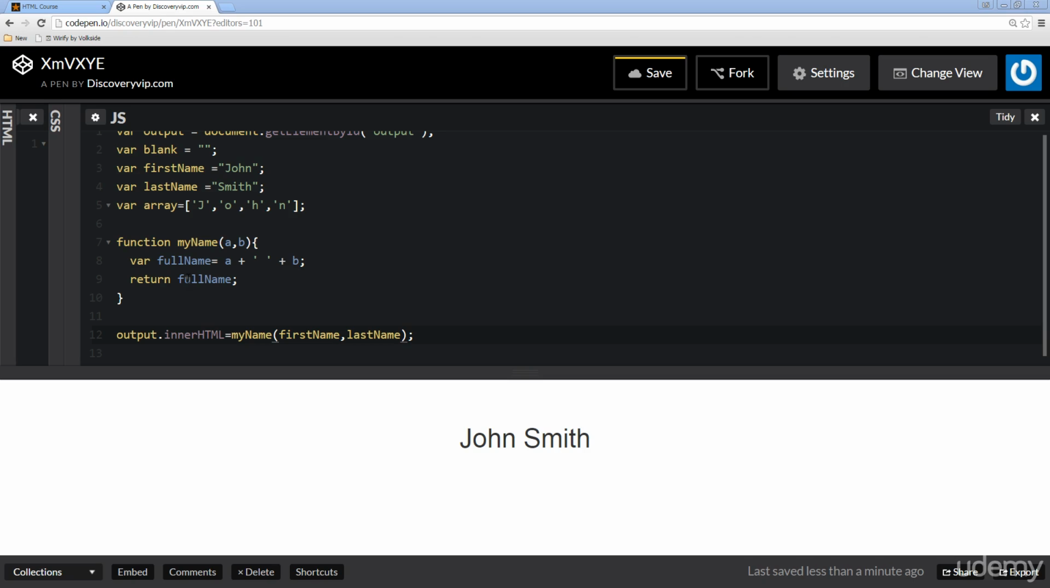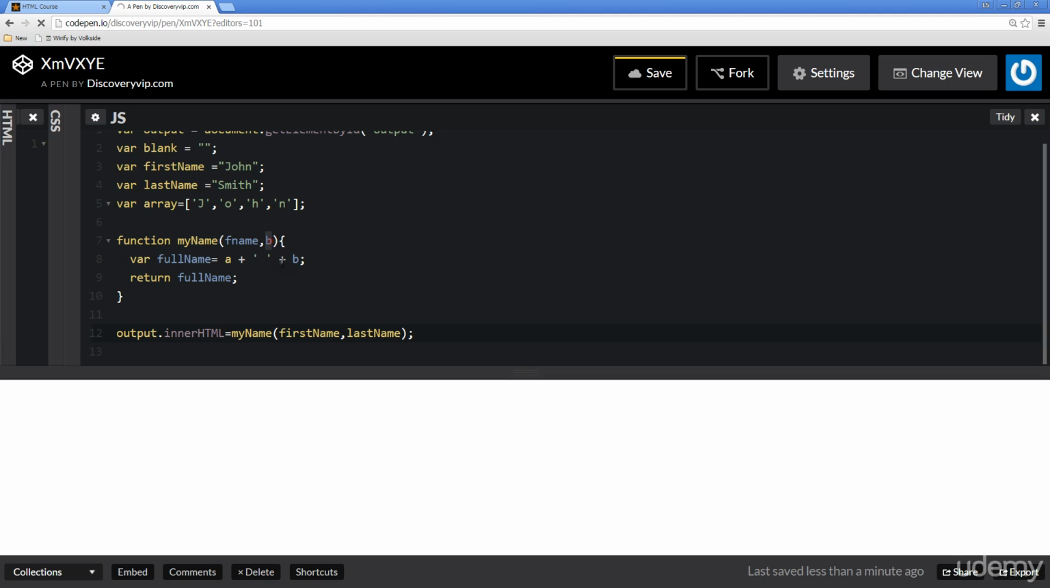So we were able to build this function. We were able to pass through a first name, taking the variable from here, pass through a last name, taking the variable from here. And normally I would call these something similar like first name, last name, something that just makes sense. But for now, we're just going to leave it at A and B.